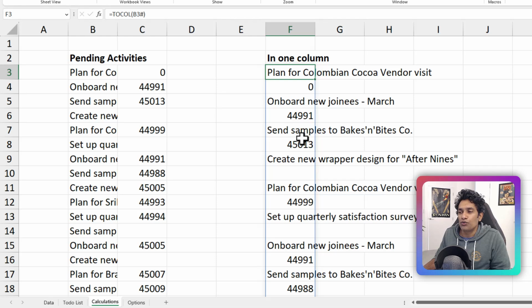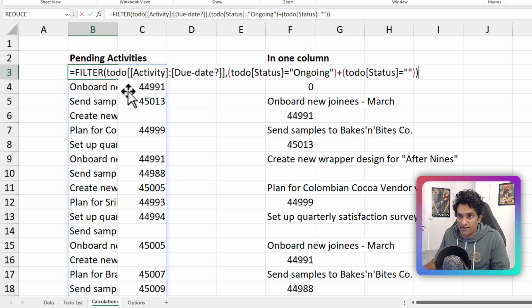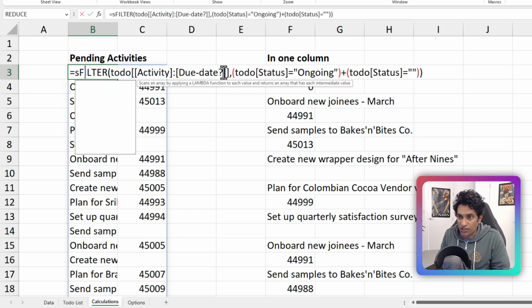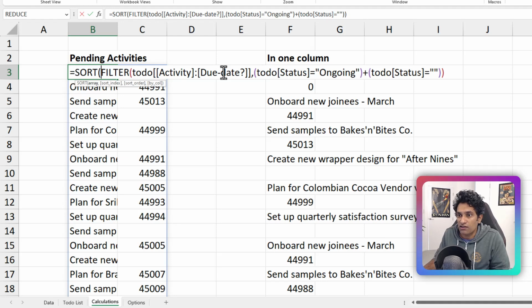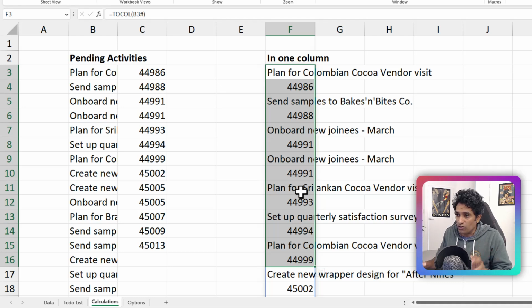While this is all good, we also want to show these activities in chronological order. So to do that, we can go back to our filter result and apply a sort function on top of it. Sort the filter result based on the second column, and it needs to be in the ascending order. That's it. Our formula work is now done.